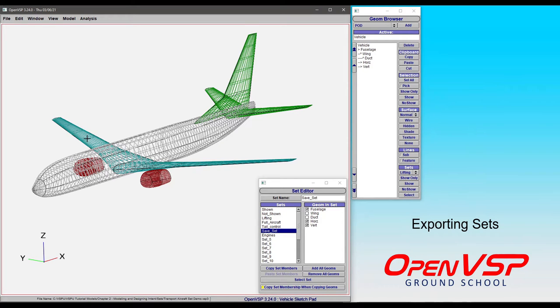Now let's take some time to talk about how to use sets in the export process so you can use groups of components to export various file types rather than having to deal with using the entire model or only choosing things in the geometry browser to function that way.